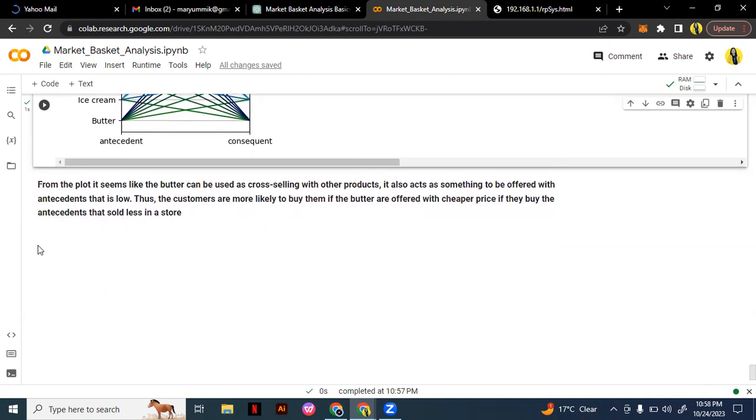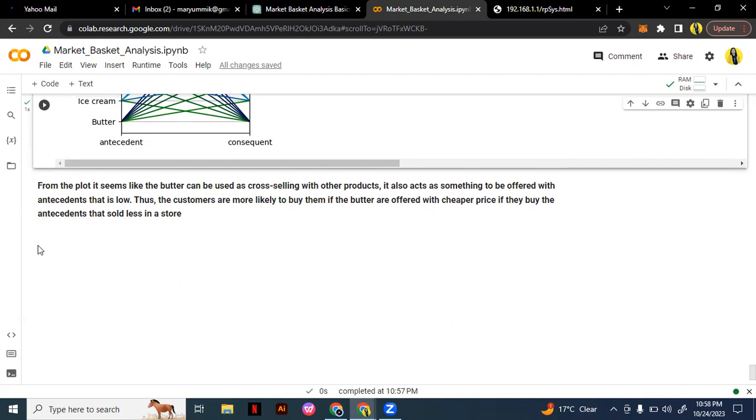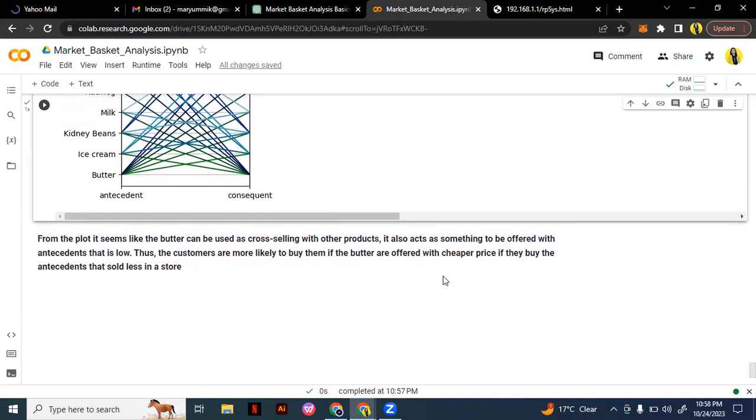From this plot, it seems like butter can be used for cross-selling with other products. It also acts as something to be offered with antecedents that are low. Thus, the customers are more likely to buy them if the butter is offered at a cheaper price, if they buy the antecedents that sold less in a store.